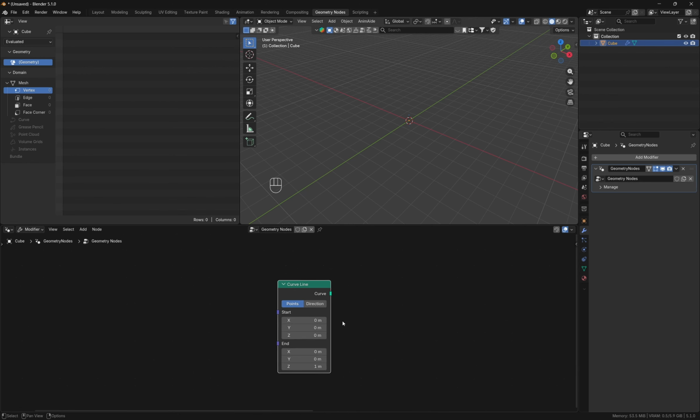Then we say Curve to Mesh. Plug it here. We need the cross section, so we'll say Curve Circle. Let's plug it here, and we have a tube. And we can turn on Fill Caps.